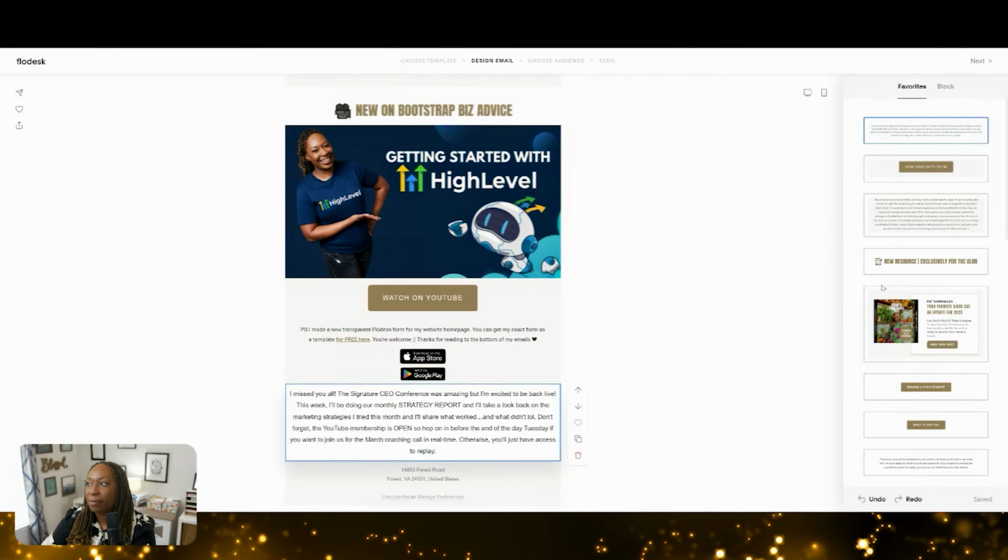And those boxes will now appear on the right-hand side that can be dragged in. So when you're promoting things on a regular basis in Flodesk, instead of you reinventing the wheel every single time that you email, what you can do is you can save those boxes and make it available in the future.